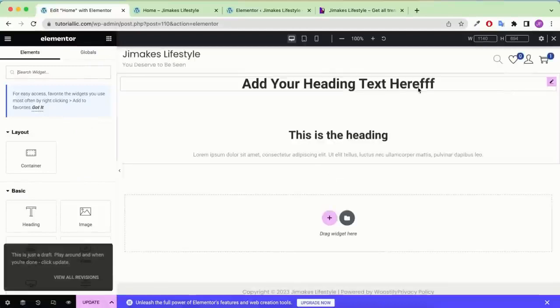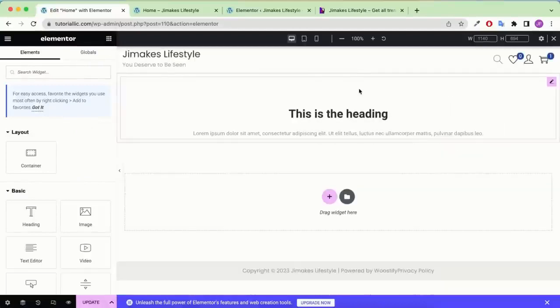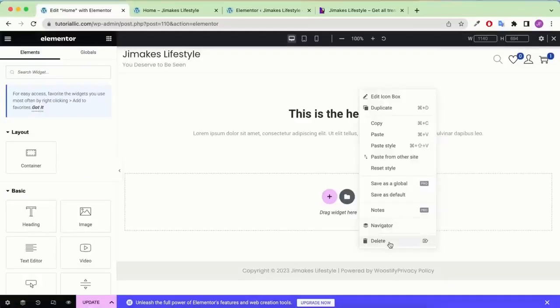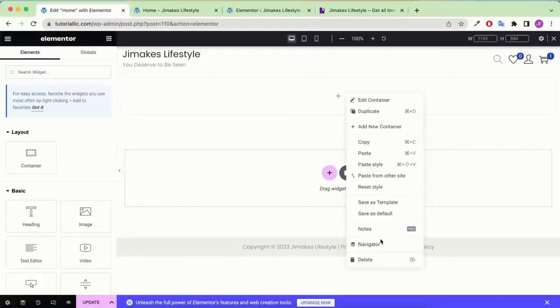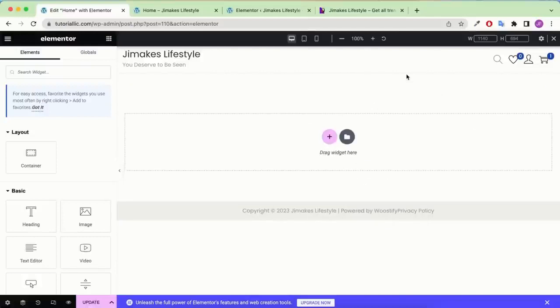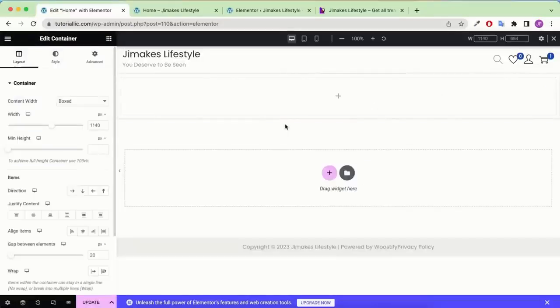And now let me delete all of these that we just added. Simply click the mouse right button, then you will get to see the delete option, then just delete it. Also if you like to delete this one, just click on delete, then it will be deleted, okay. So now let's start our design. First let's drag and drop a container here.